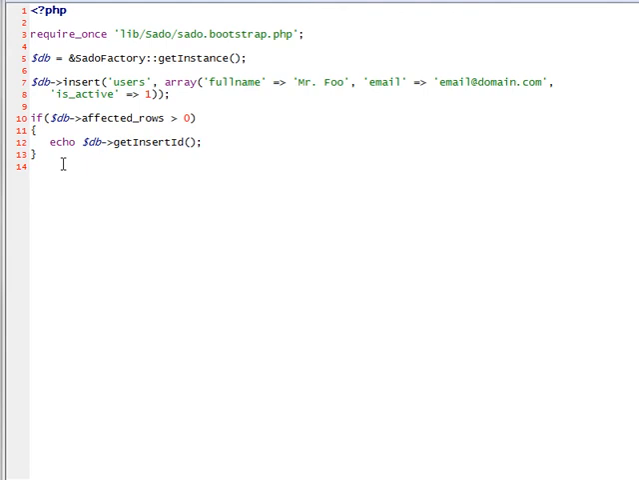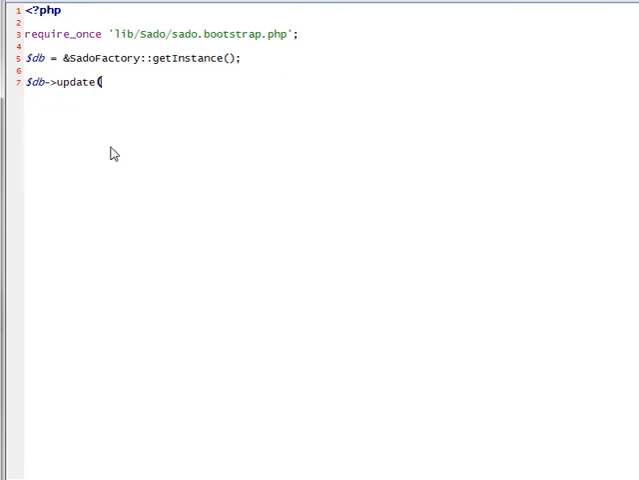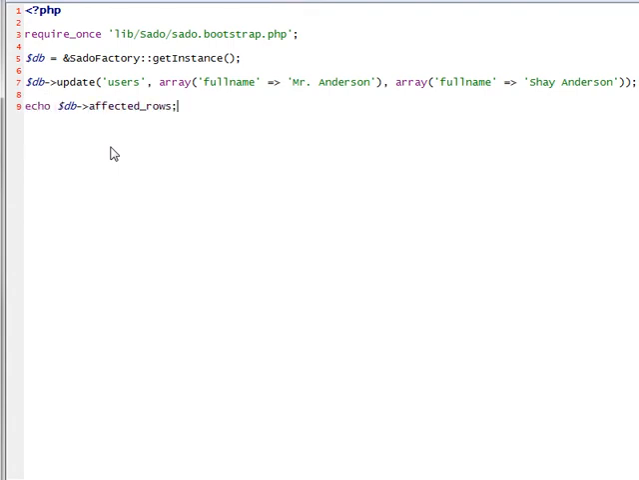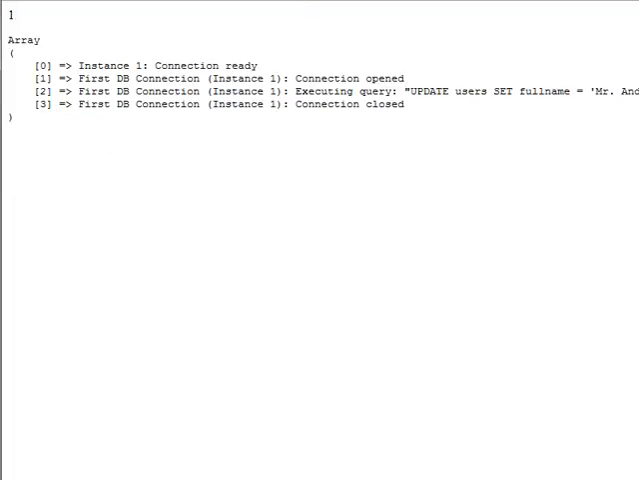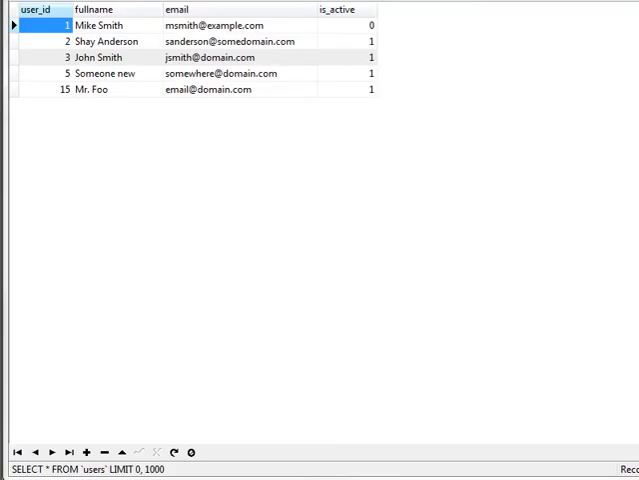And just the same way, updating is very easy. So I can say update table users, and I want to change full name. And I'm going to give my arguments. This is going to be the where arguments. And again, I can check my affected rows, which will just echo them out. Go ahead and run that. So it says one affected row. I can come back here, check my table, and the name was changed. So that's very simple to do an update as well.